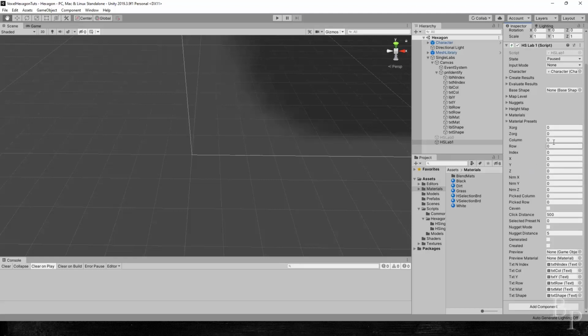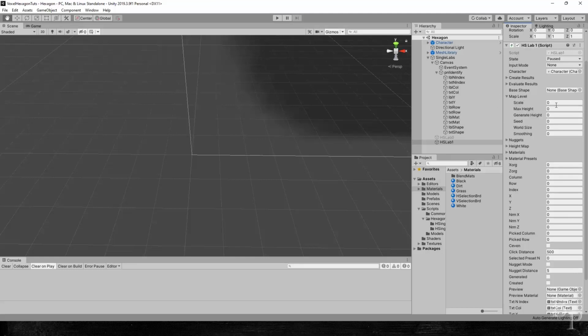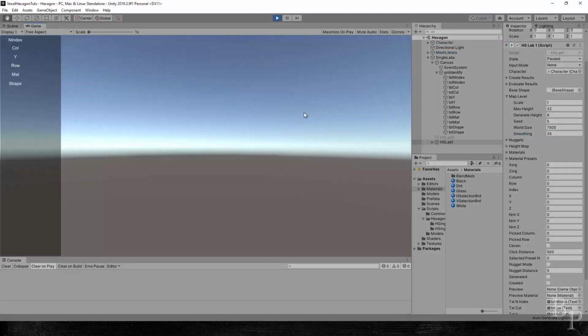And I believe, oh, we have to do our map level. Let's not forget that. Scale needs to be 1. Put the height at 32. Put the generate height at 8. Put the seed, I don't know, 5. Do whatever you want. I'm doing 5. 7,500 for the world size. And smoothing, keep it kind of low, 35. Let's see if it works or if we missed anything.